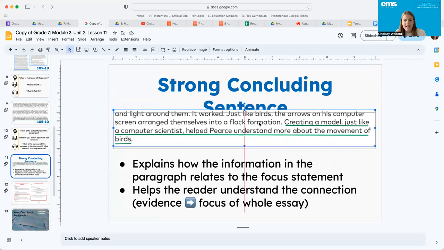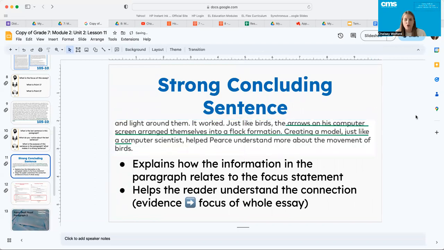All right, guys, so today we really spent time on that strong concluding sentence. Here are some indicators to make sure you've done it and done it well. It explains how the information in the paragraph relates to the focus statement. It helps the reader understand the connection, evidence, or focus of the whole essay.